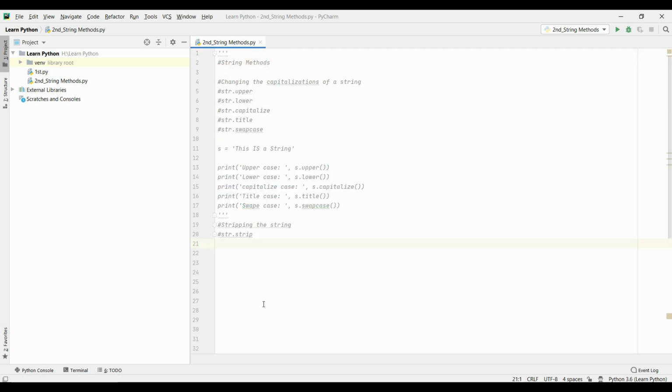Next we have stripping the string. We will strip the unwanted leading and trailing characters from a string, and this method returns a new object with all unwanted characters removed. This method acts on a given string and removes any leading or trailing characters contained in the argument characters. If characters is not supplied or is None, all whitespace characters are removed by default.